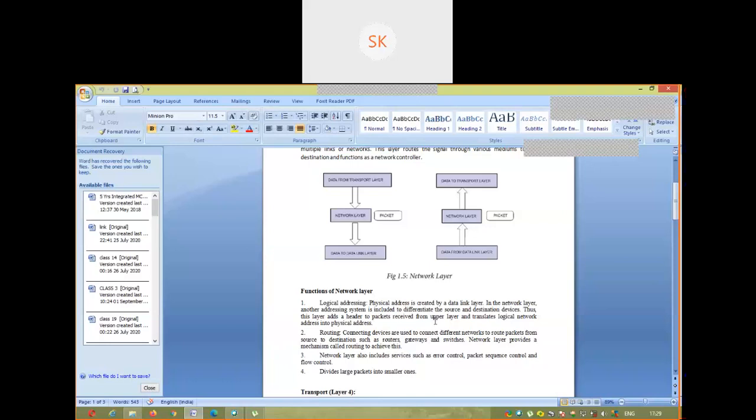What is a header? It's written here: this layer adds a header to the packet received, meaning the original data from the upper layer, and translates the logical network address into the physical address. And you already know the physical address is handled by the data link layer. So when we need to send a packet, the packet will have the physical address as well as the logical address. Those things will be in the header format. And routing, you already know what routing is. Routing is nothing but selection of the best path among the lots of paths you have. You have to select the best path, that is your routing.